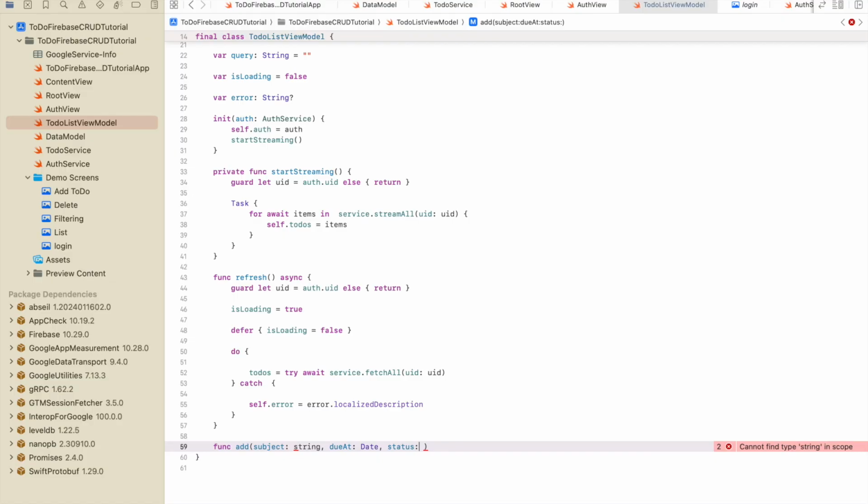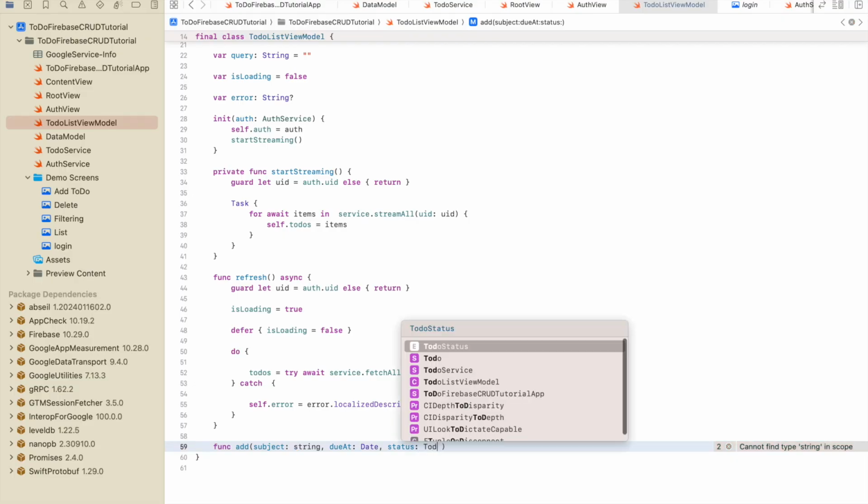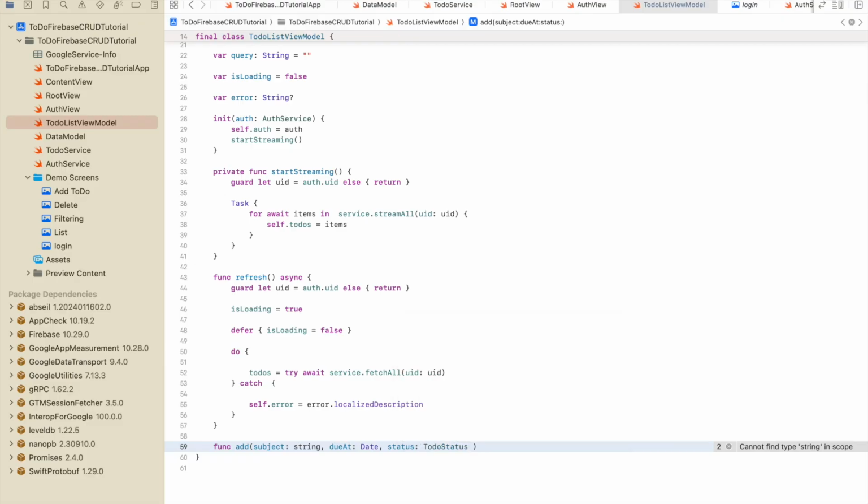So the status should be the to-do status that we created in the previous tutorial. That's the data type, async.